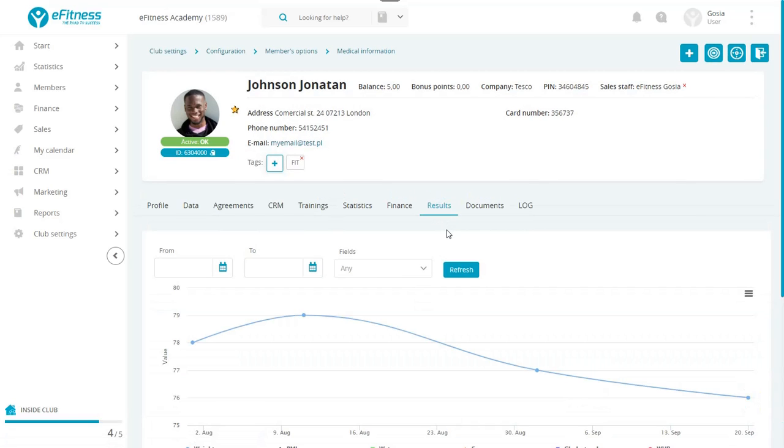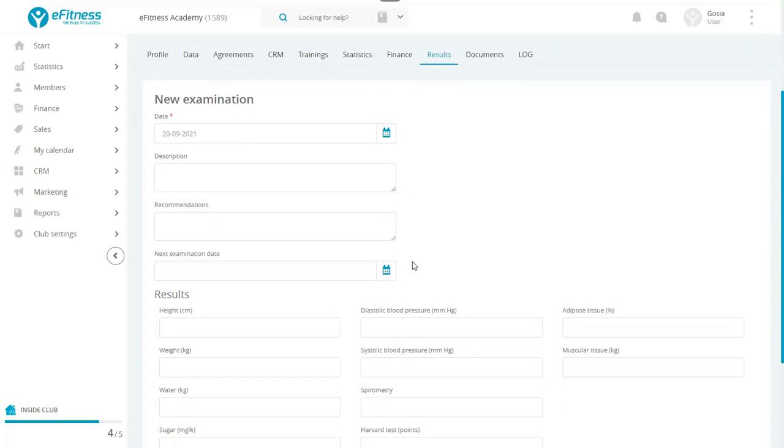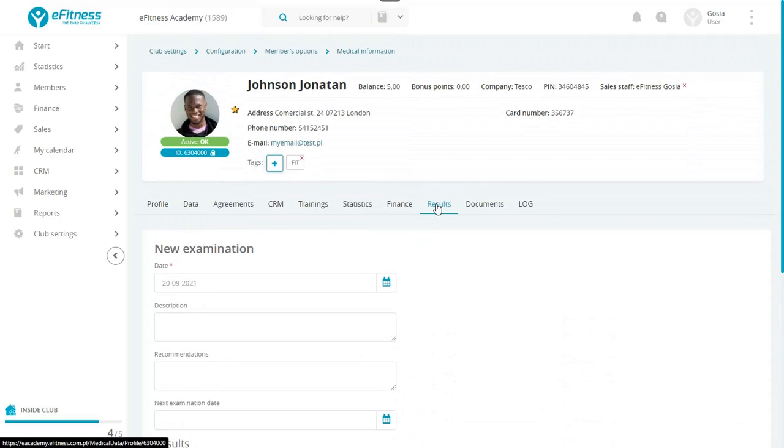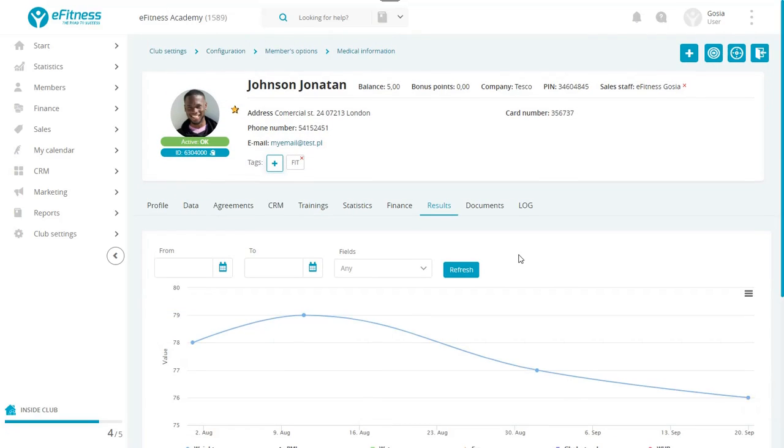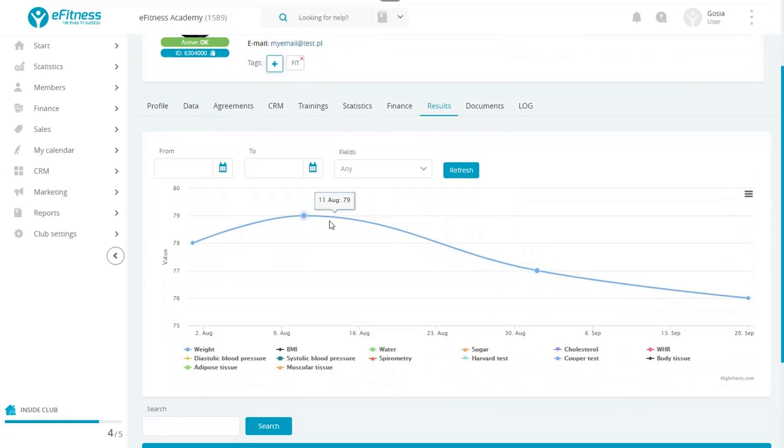Next is the Results tab. Here, by clicking the plus icon, you can add a new examination along with the measurements of the member. You can also define the date of the next examination. The data provided will be visible in the form of a chart. The data can also be inputted with the use of a specific model of Tanita. After conducting the examination using the device, the data will be automatically transferred to the system.